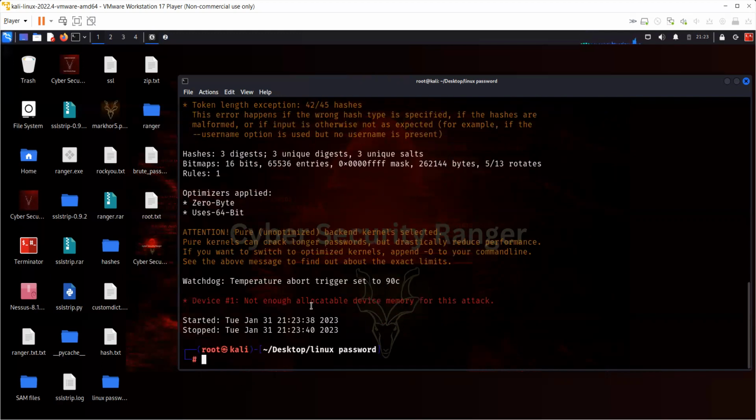And the reason is that Hashcat uses the GPUs, and I'm running Hashcat right now in the VM machine. So I don't have enough RAM or resources for Hashcat to crack the password. And probably that is why you see this error: not enough allocatable device memory for this attack, right?